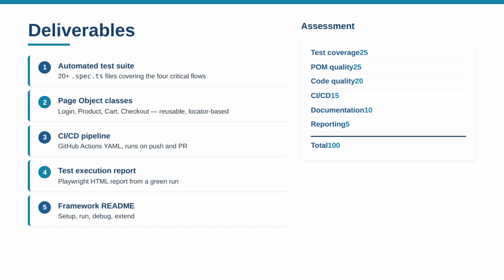The assessment weights test coverage and page object quality at 25 points each. Together that is 50% of your score. Code quality is 20. CI/CD is 15. Documentation and reporting split the remaining 10. Notice that reporting is only 5 points, because the HTML reporter and trace viewer come configured by default. You earn those 5 points just by leaving the Playwright defaults in place.